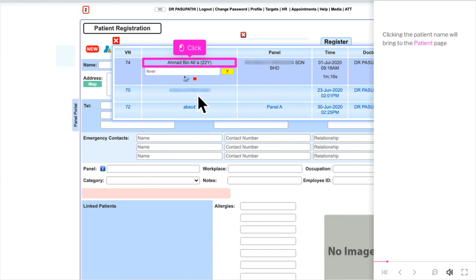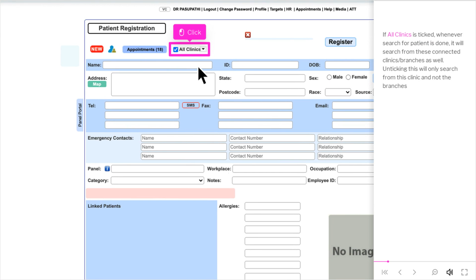Clicking the patient name will bring you to the patient page. If all clinics is ticked, whenever a search for a patient is done, it will search from these connected clinics or branches as well. Unticking this will only search from this clinic and not the branches.